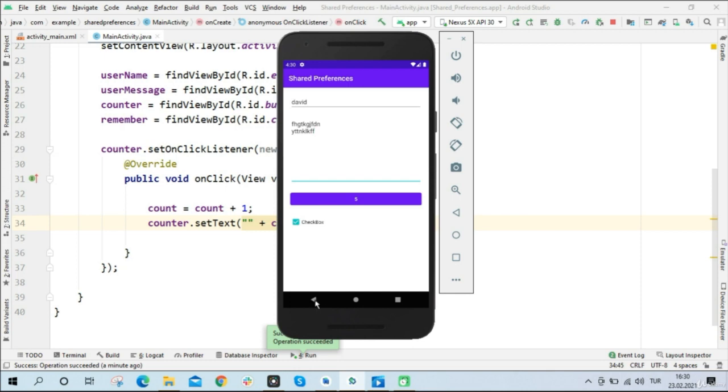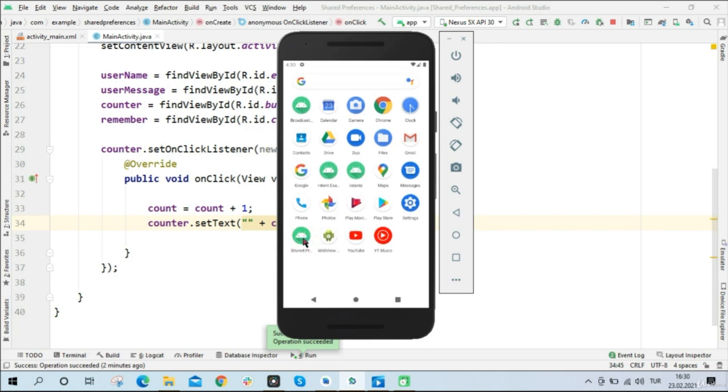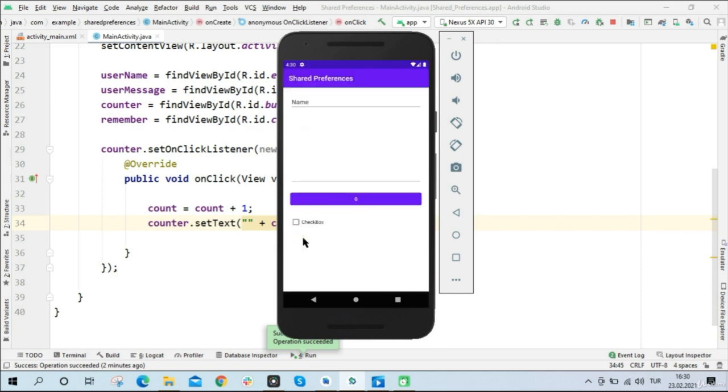So if I leave the application without saving this state and then open the application again, I will see that everything is gone. So think about that. You wrote a name here, you wrote a long text message here. This counter can be a score or something, and you check the checkbox. So after these operations, if you have to close the application suddenly, everything's going to be deleted.